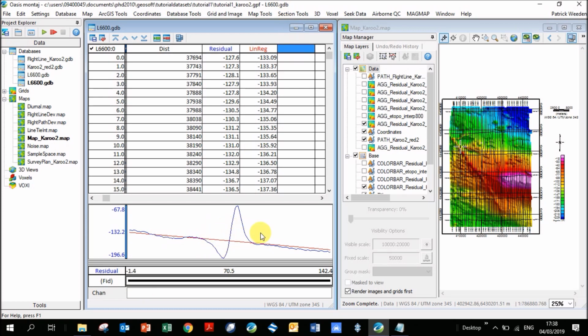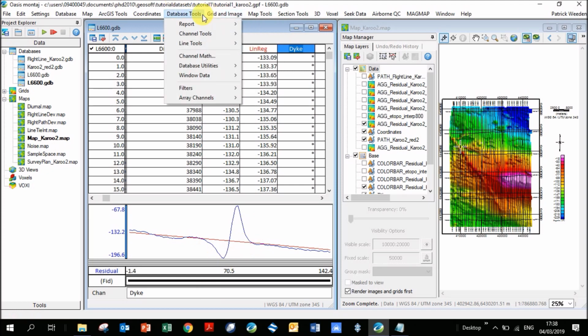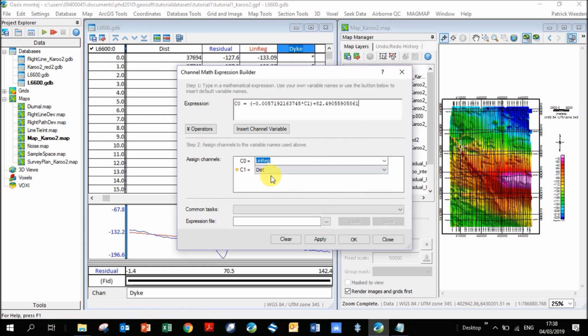Now this last column here I want to say blue minus red. I want to remove this trend. So this final column I'm going to call dark because that's the ultimate signal we're getting out. So go back here to database tools, channel tools, and dark is equal to, I'm going to delete all of that.